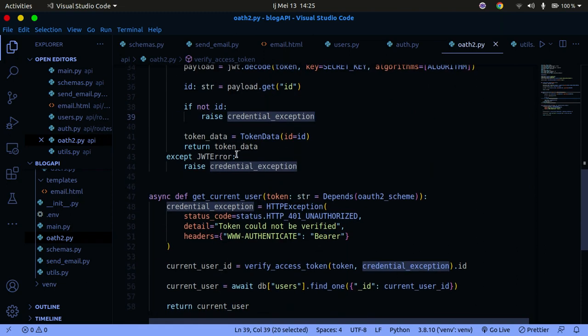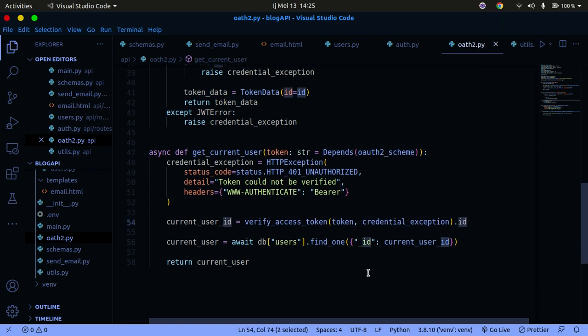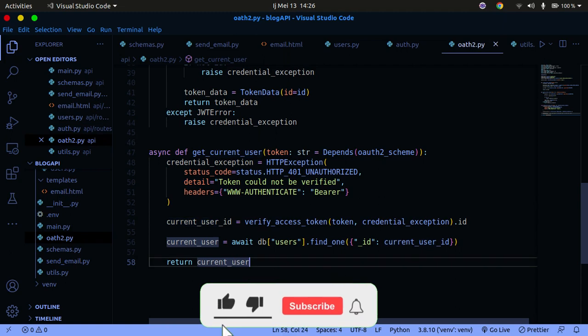So once we get the token data information, we can simply get this ID down here, and using that ID we can filter the database to get that user who sent that token. Once you have the ID of the user who sent that token, we can use that information to filter the database and then simply return the currently logged in user who provided that token. So that's basically how you can create a simple login system.